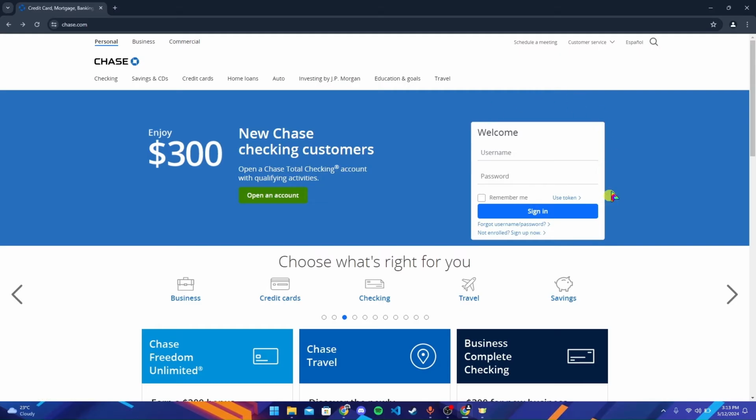Then at the right hand side you will see a small box where you can type in your username and password. You can check this box to save your credential in this website for further uses. You can also click on this link to use a token to get logged in. Now click on sign in button to log into your Chase bank account.